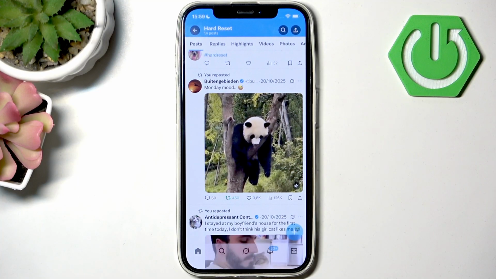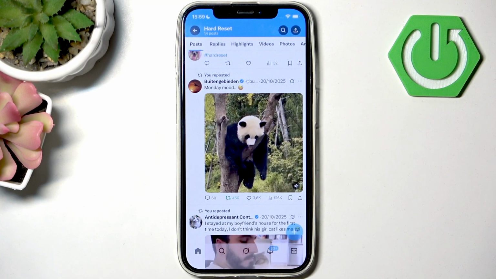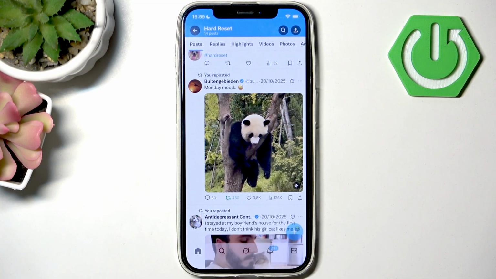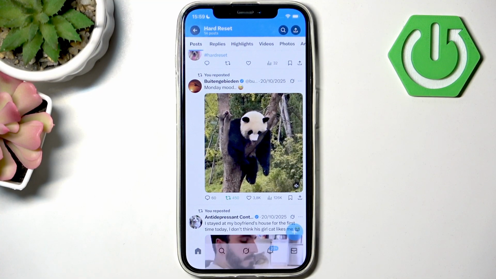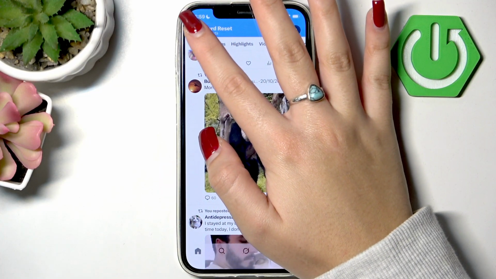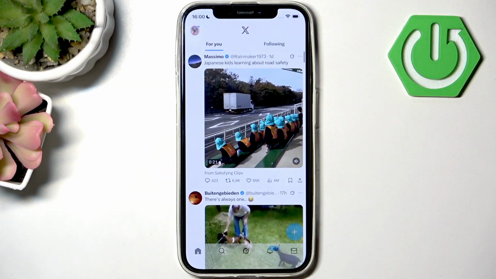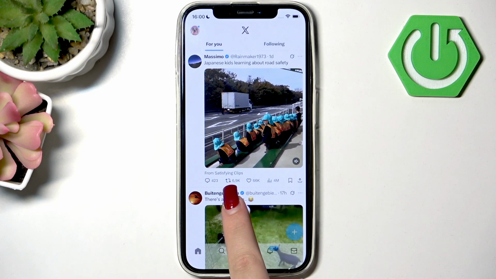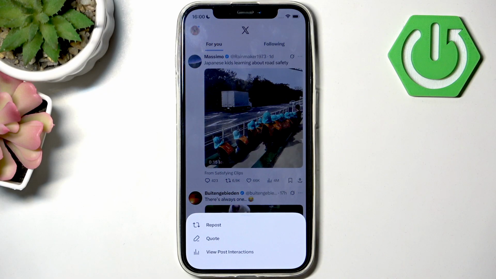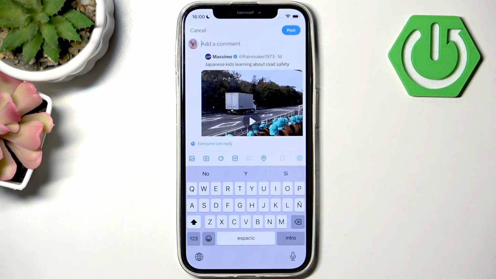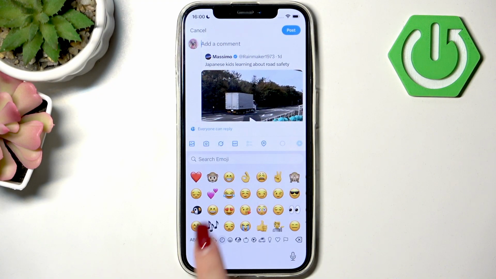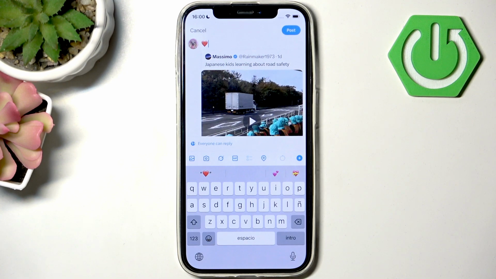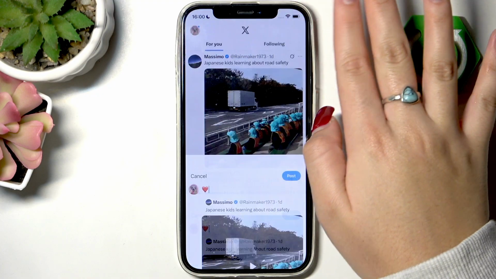So if you want to pin someone else's content on your profile, then you have to use the quote option instead of reposting. So let's go to my feed, and now I want to quote a post. Under the post itself, you want to tap on this repost icon and select the option quote. Now you can add your comment if you want. I'll go with something like this, and when you're ready you want to tap the post button in the top right.